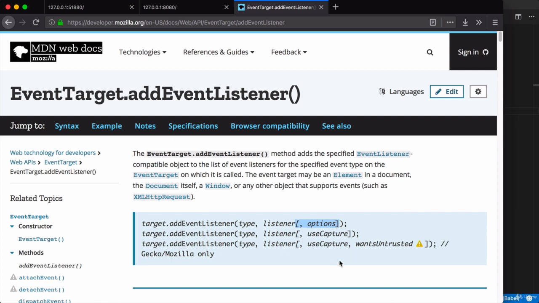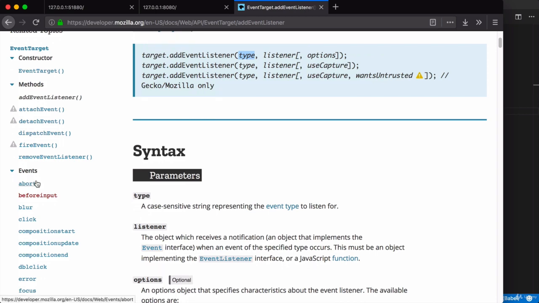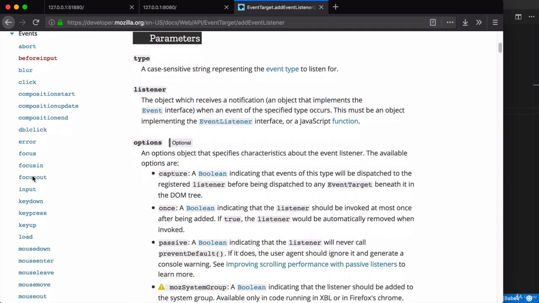We're going to ignore all other arguments for now and just focus on the required ones, which are the listener, the function we already set up, and the type. In that case, we used click. Now, the reason I brought you here is because on the left-hand side, we have an events section. This shows you all of the different events you can listen for.